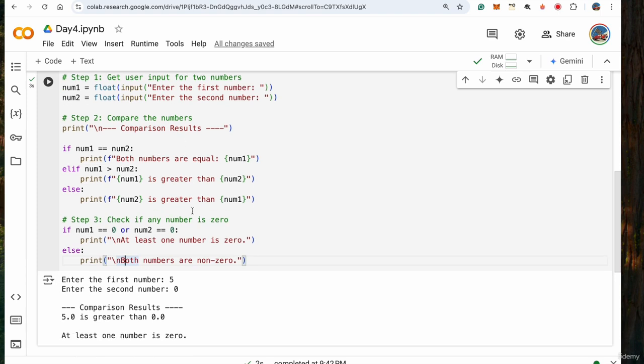We used or to check if either number is 0, and we used f-strings for clear and user-friendly messages. I hope you were able to follow along, and if you were, a bonus challenge for you for day 4 is to add an option to compare three numbers, check if the numbers are positive, negative, or 0, and then include an option for the user to run the program again without restarting. So let me know how it goes.